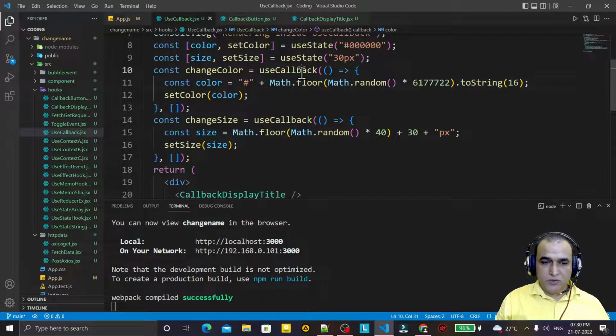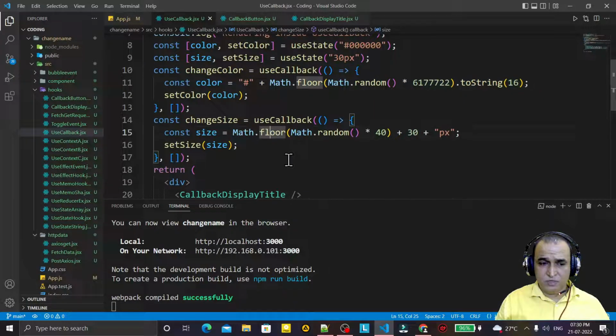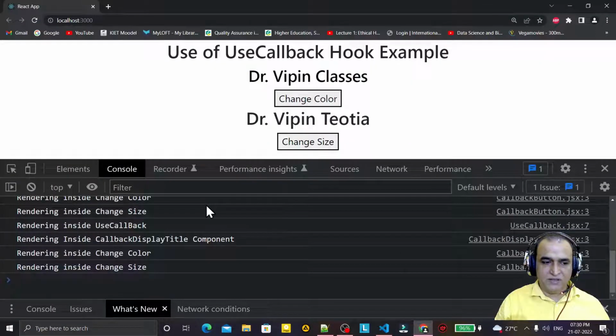So by using use callback we cache the function. Remember, we cache this function in the memory. So it will take dynamic rendering, so that if we change the value of this function, only this will change. If we change the value of this function, then only we will have a rendering process. It will optimize it. You see that earlier we had 3.